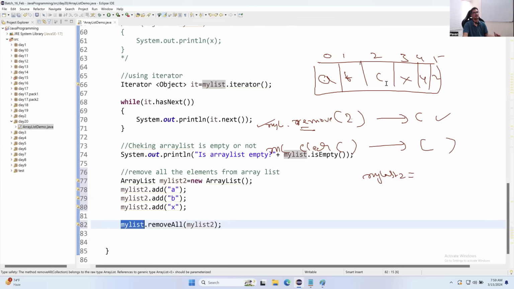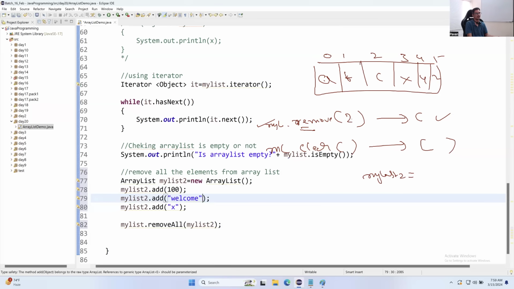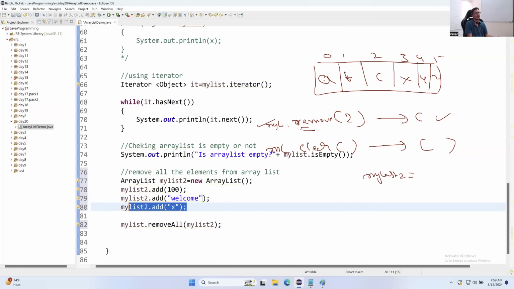Okay, so what are all elements we have to remove? We need to keep those elements in another array list, separate array list variable, and that array list variable we have to pass. Now in our context, I will pass our data. Let's say 100 I want to remove from my array list, and then welcome also I want to remove from my array list. These are the 2 values I want to remove from my array list. Okay, now let us understand this.